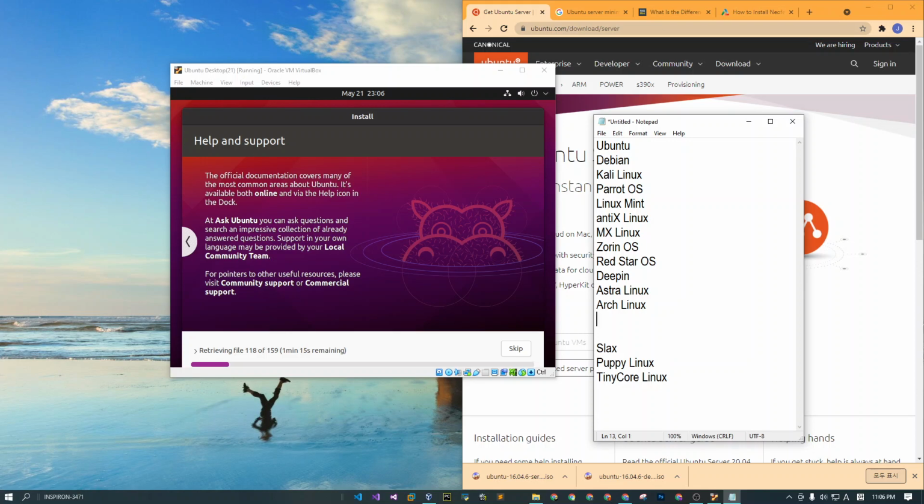Also, I think I forgot Elementary OS. This is also very sleek. It kind of looks like Mac OS with the dock and everything. It also looks very cool and modern and sleek.